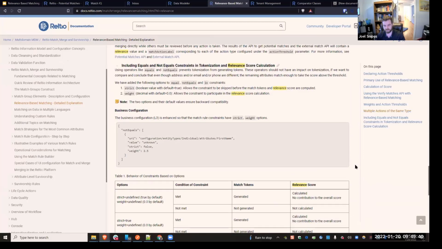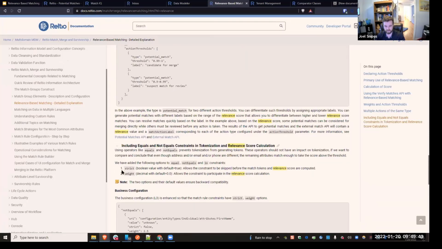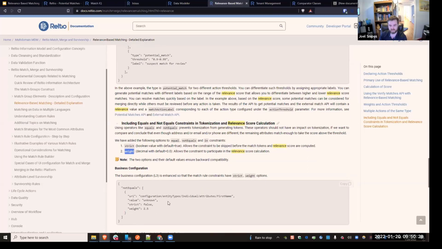With relevance-based matching, you get two options: the strict constraint and the weighted constraint. The strict constraint works the same way as the binary, where it just filters out. If you want to only consider international entities, you set equals type to international, and we're only going to consider international entities. The second option is weighted, and a weighted constraint is treated just like a match attribute. If it's international, that helps its case for being a match, but it doesn't have to be international to be a match. It just adds its weighted score to the total calculation, and it's just one factor among many.